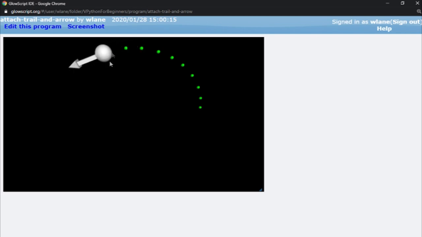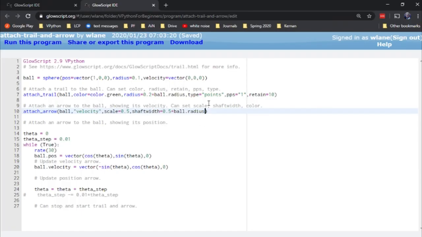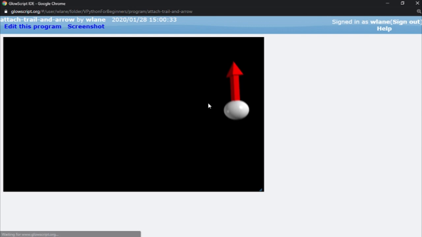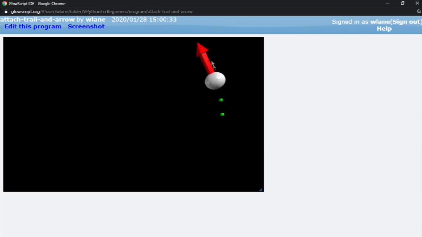Let's suppose I don't want it to match the color of the ball there, so I can make this thing's color equals color dot red, maybe. Control 2. And so there you go. You've got your arrow attached here. You've got your trail coming out the back here. And you can have as many of these arrows attached to this ball as you want.